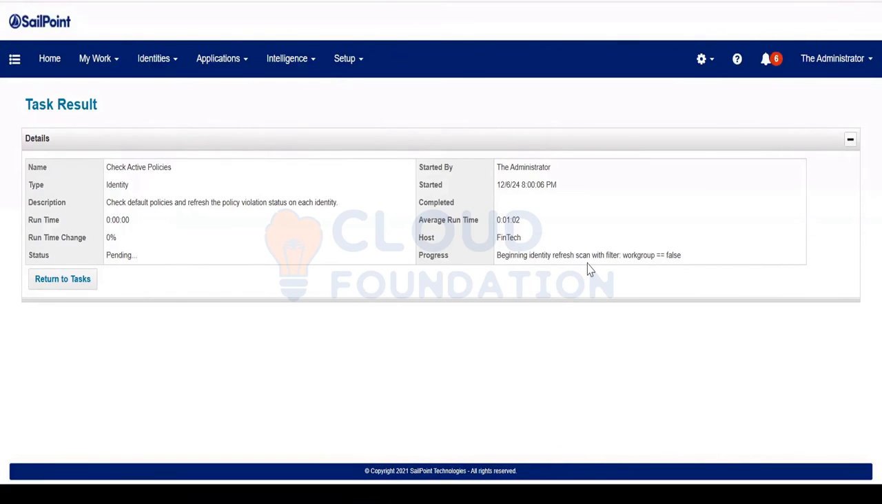Already you have toxic combination access and this task will notify the policy violation owner. The violation owner will receive the work item and they will act on that. It will work. If you have any questions, you can also ask.